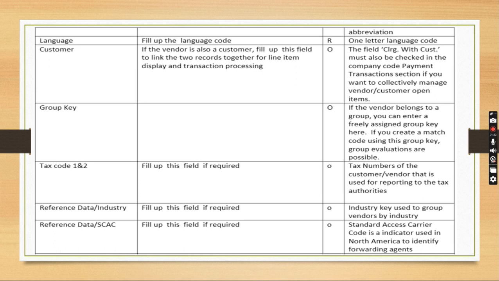Reference data industry. Fill up the industry. Industry key used to group vendors by industry and reference data. Fill up the field if required.